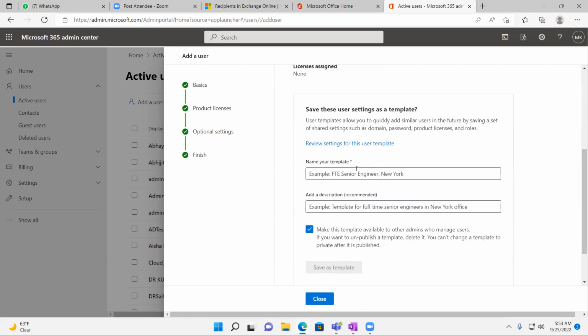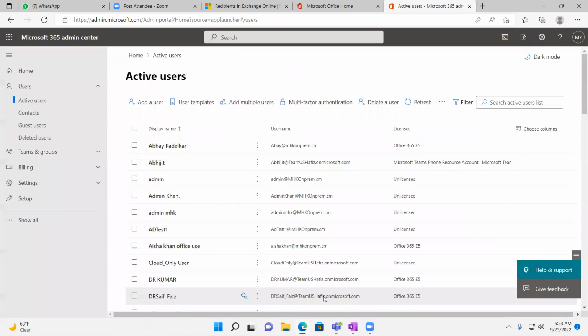Right now, there are separate templates we have. We can create templates. Sometimes customers have their specific template which they want to use. So it's up to them what template they want to use. And this is the normal process of creating a user. You can also create a user through PowerShell. We'll talk about that later.